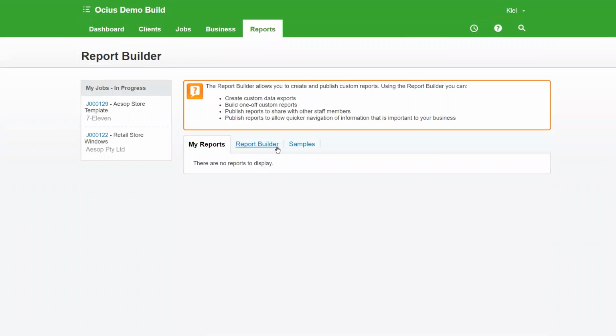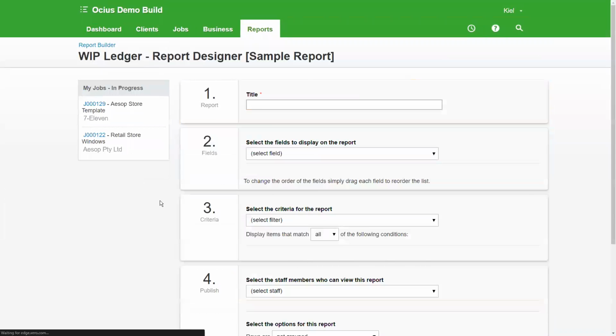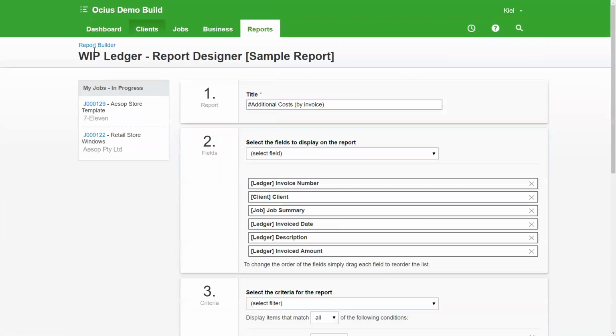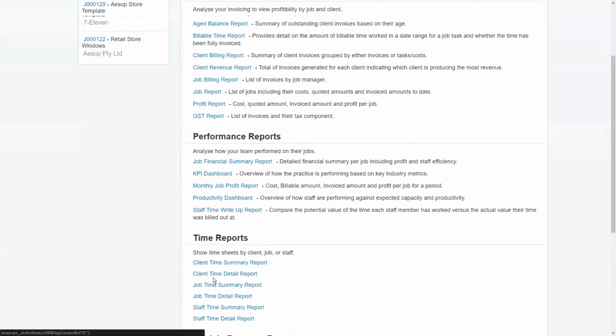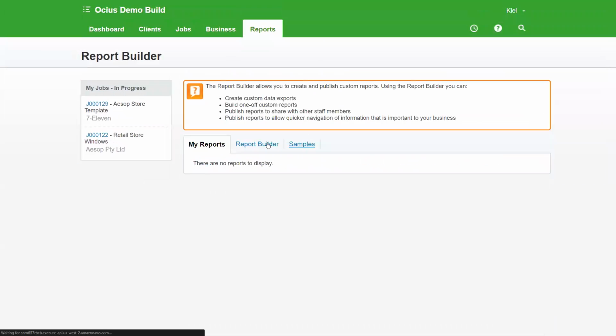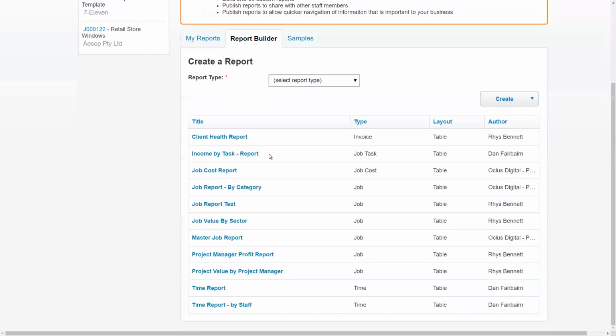I can then go through to these. I can also go through to the samples that I have had a look at as well. That's going to show me these ones from here. Cool. So my report builder. Excellent.